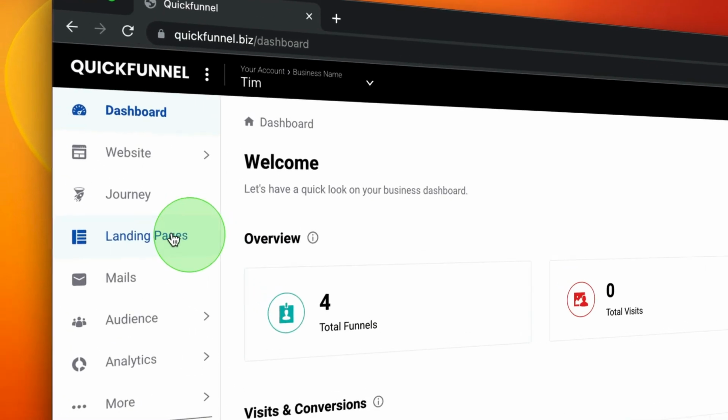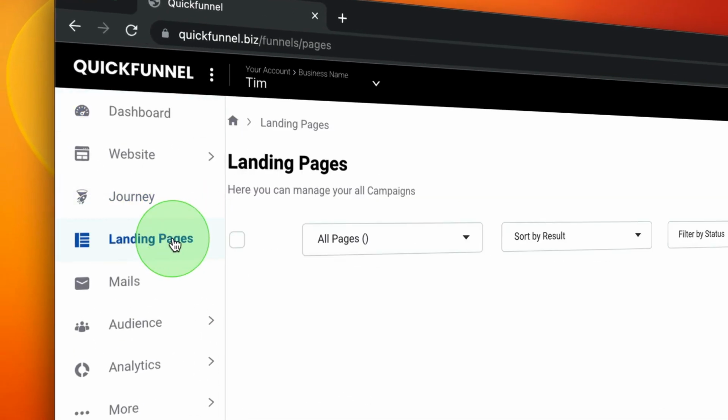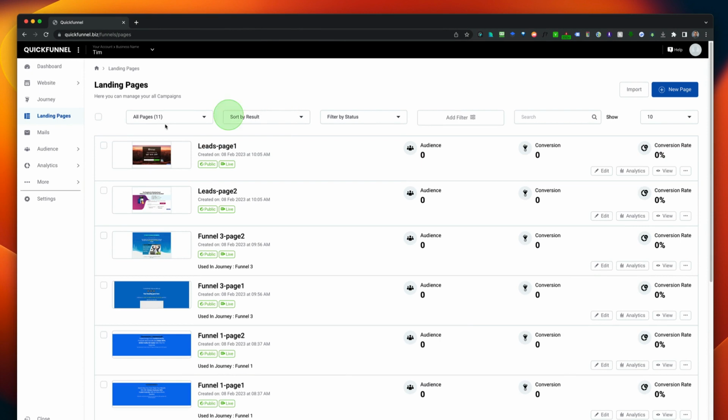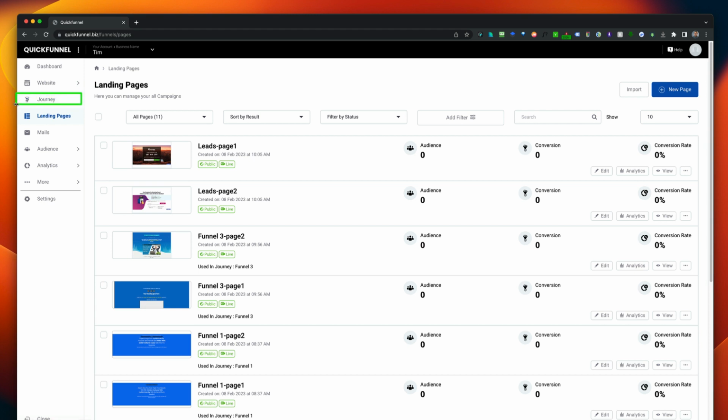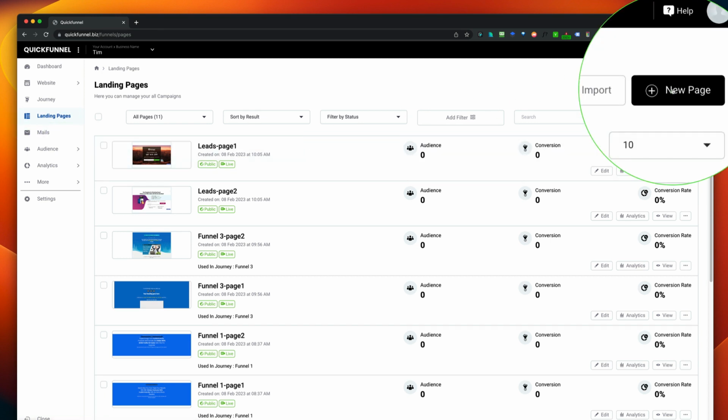Then we also have the landing page builder where you can create separate pages. So as you can see here, these are all standalone landing pages. So this is different than the funnel builder, the journey builder. These are standalone landing pages. So if you'd like to create one landing page, you simply go to new page in here.